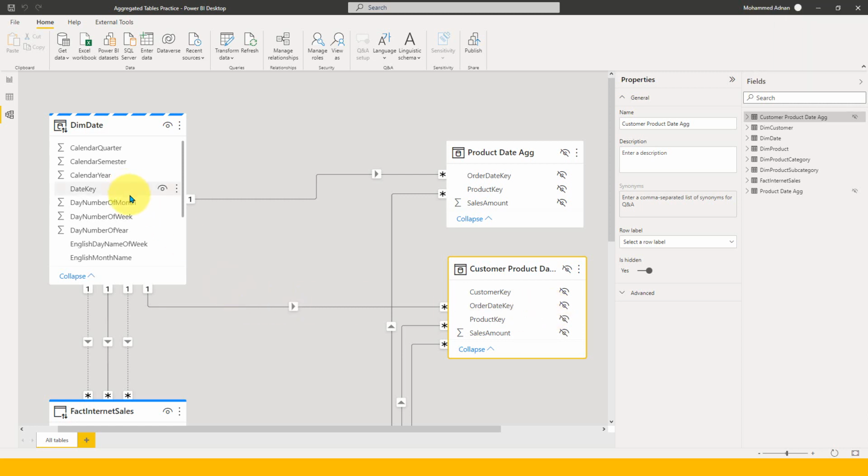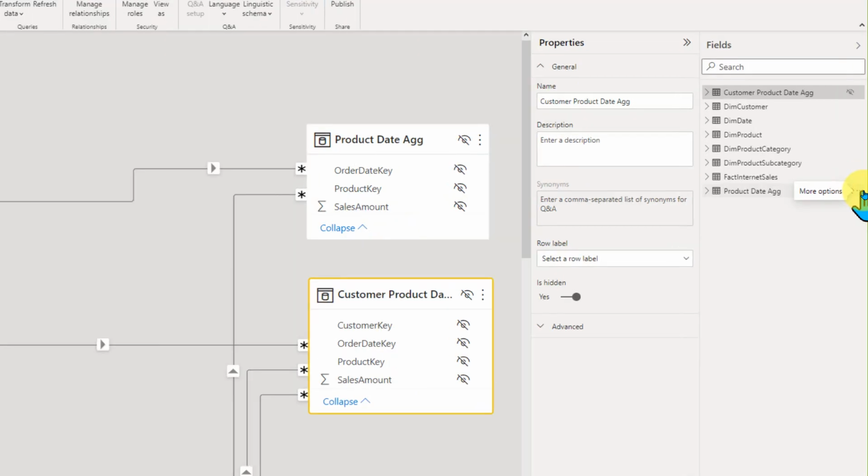It has to be one to many, like this one. This has to filter this table. That's it. And while you are doing this one, I actually forgot to show you one thing: how it can be done.